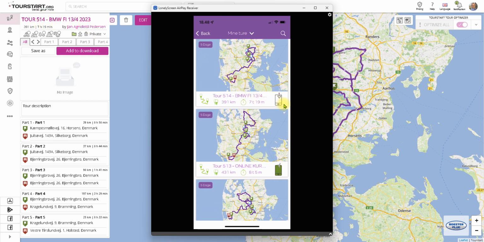This icon here is white, and it's the phone with an arrow on, and this one down here is green, which indicates that this one is not saved for offline use. I will just tap on this one and it will then be saved for offline use. This is a 5 days tour.